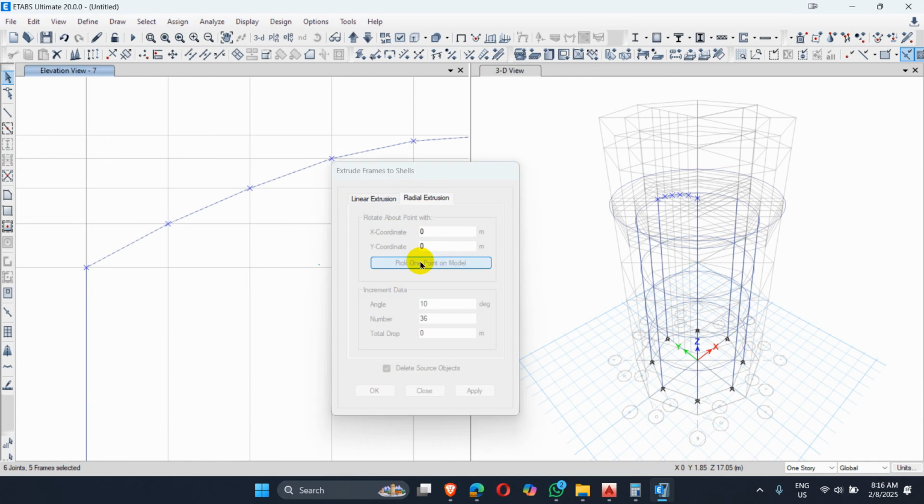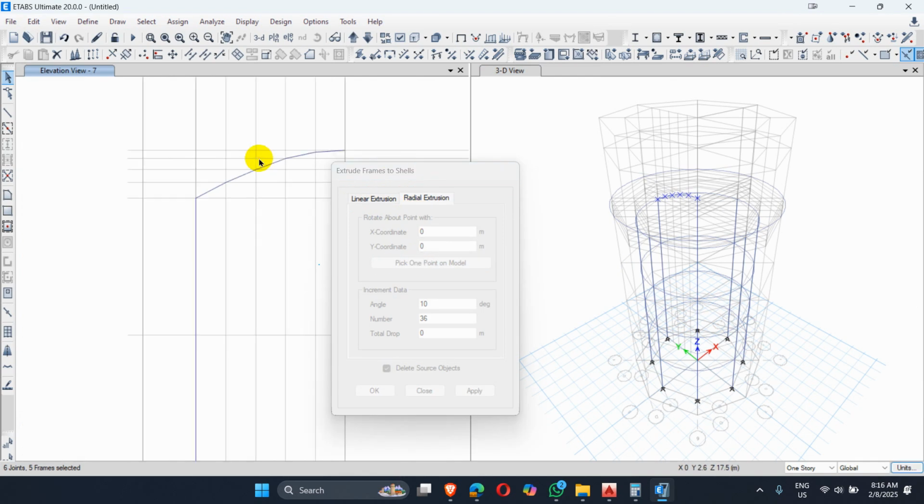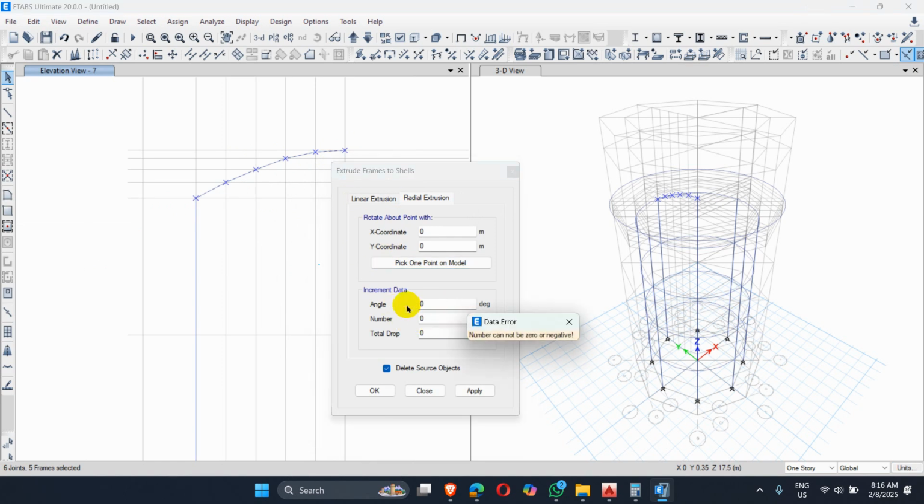So pick one point on the model. I will pick this point. You can pick this point as well, but for now we have to pick this point. Then, let me give the angle of 10 degrees.